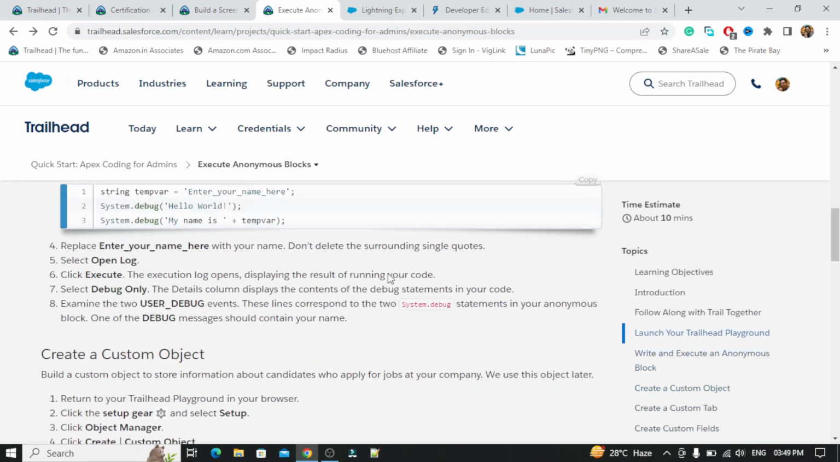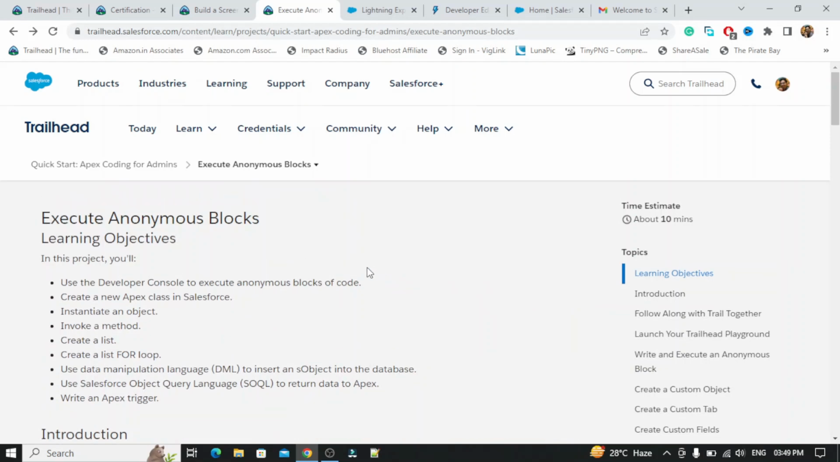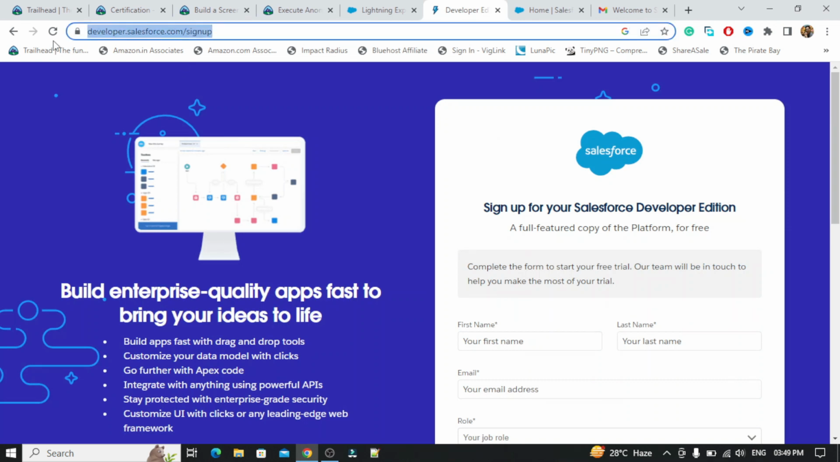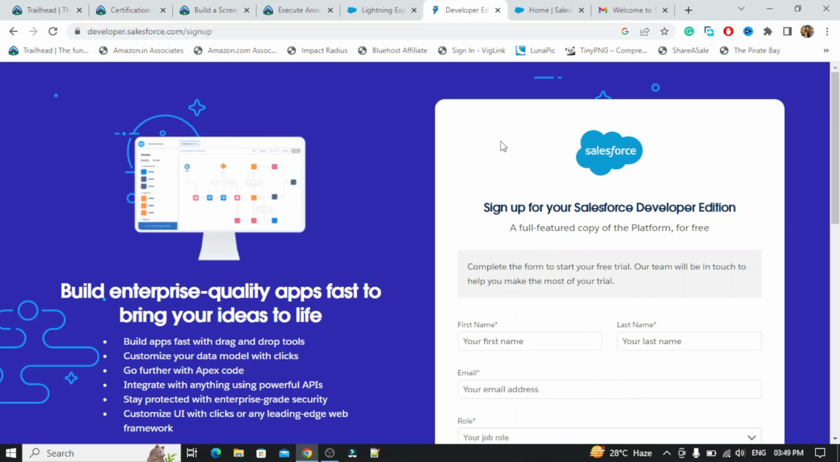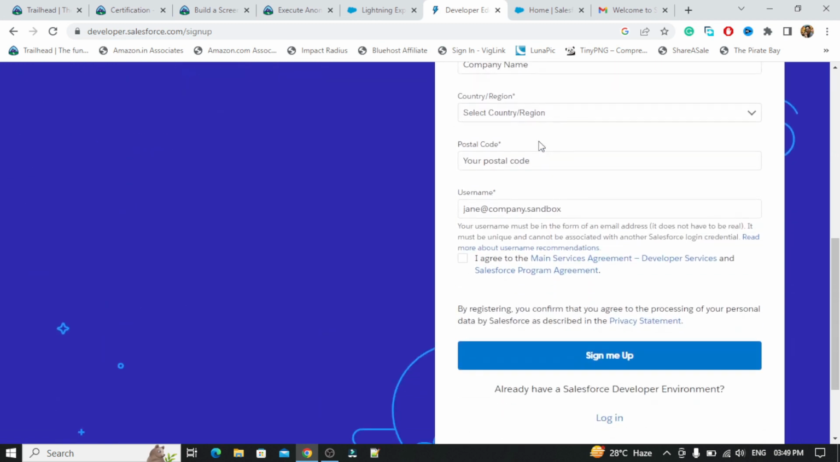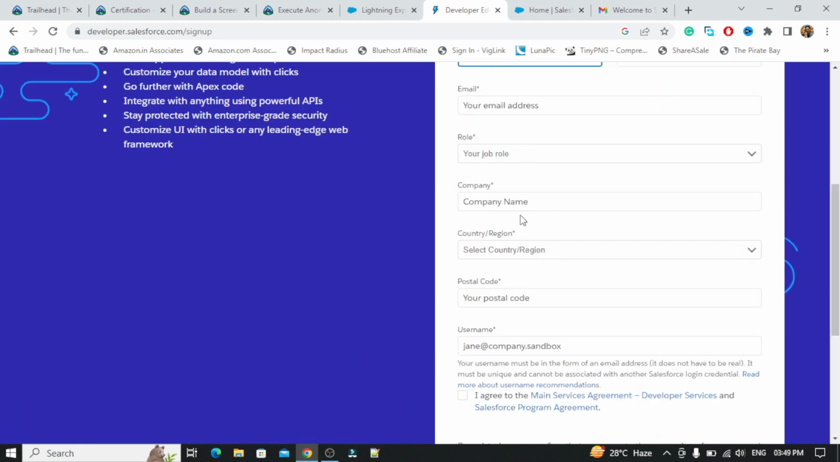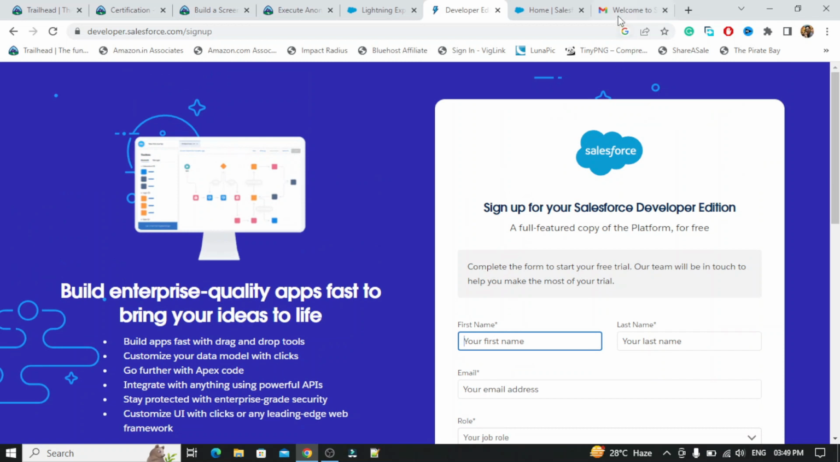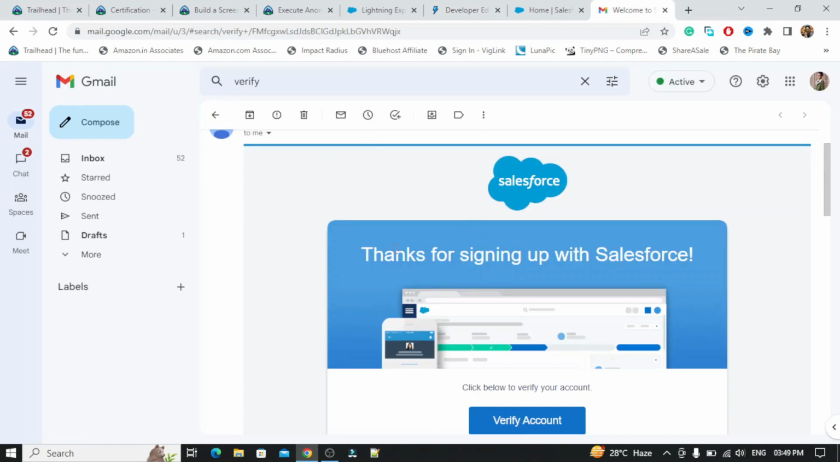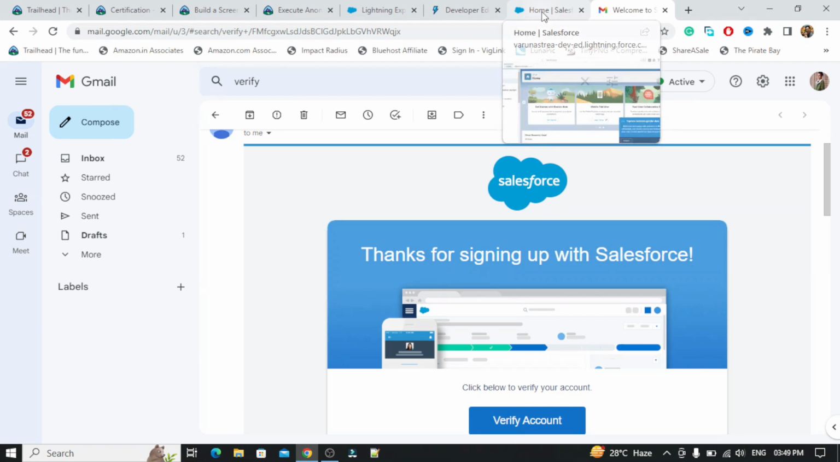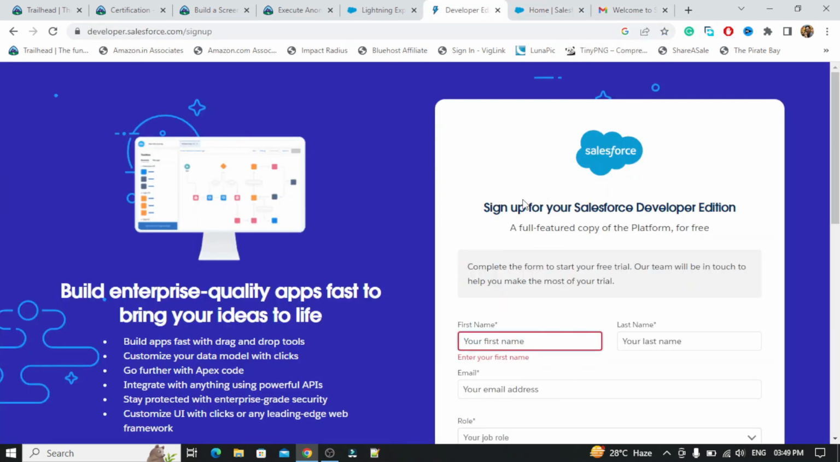Now the second thing is how to create your developer edition org. What you need to do is simply go to this URL, developer.salesforce.com/signup, and fill in this form. Once you have filled in this form, you will get a confirmation email to verify your developer edition org. As an example, you can see the mail will come with thanks for signing up with Salesforce. You can simply click verify account, set up the password for your dev environment, answer a security question, and once done, you will be logged into your developer edition org.